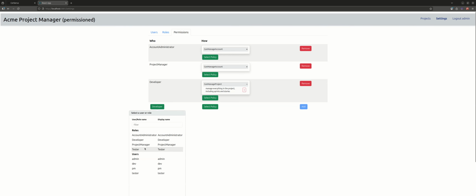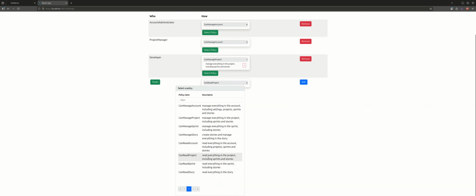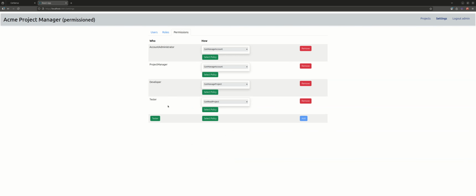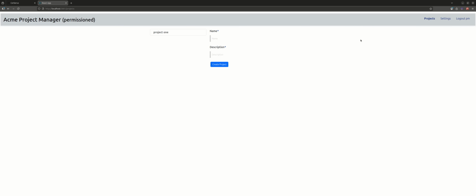And for the tester, let's say that the tester can read a project. They cannot change anything, they can only read projects. So let's see how this works. So I'm logging out and I'm logging in as the PM. So here I can create a project and I can see existing projects.